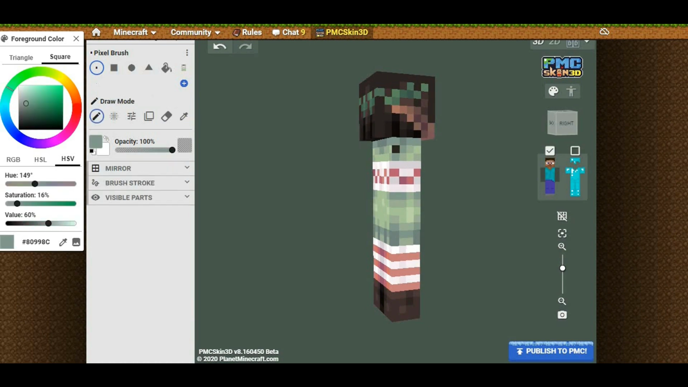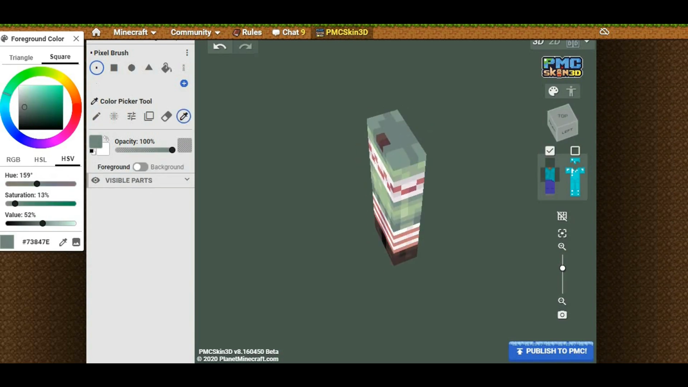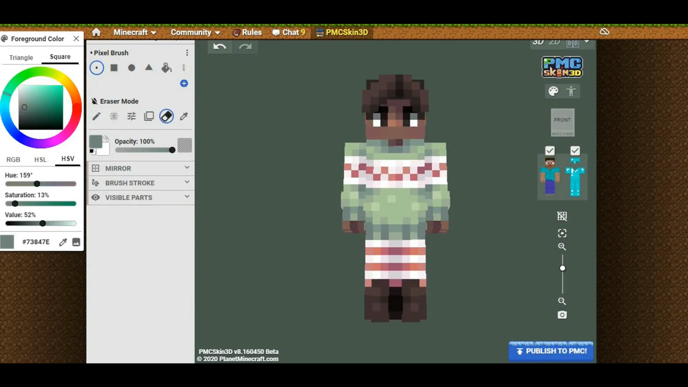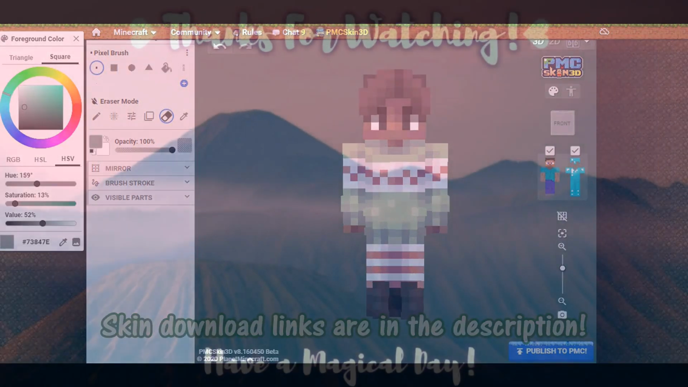And then we'll just clean up all the hair on the insides of the skin and on the top of the torso. And once you've done that, you should be completely finished. Congratulations guys, you just made a full Minecraft skin.